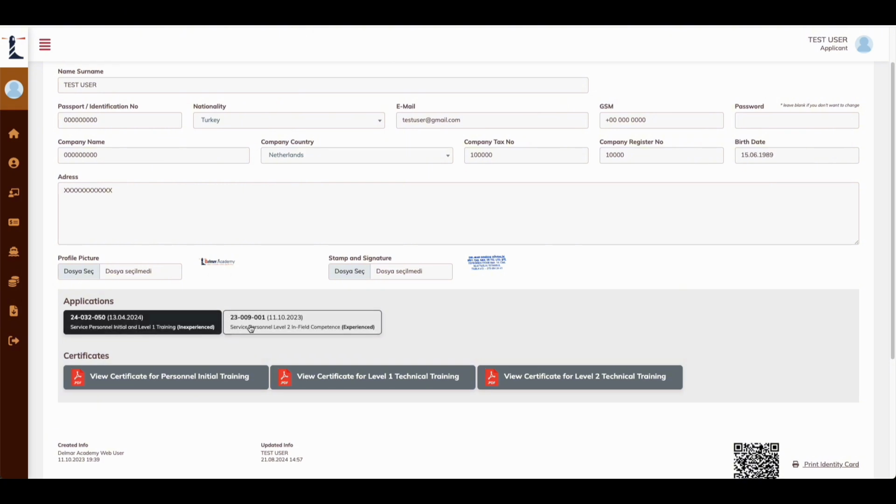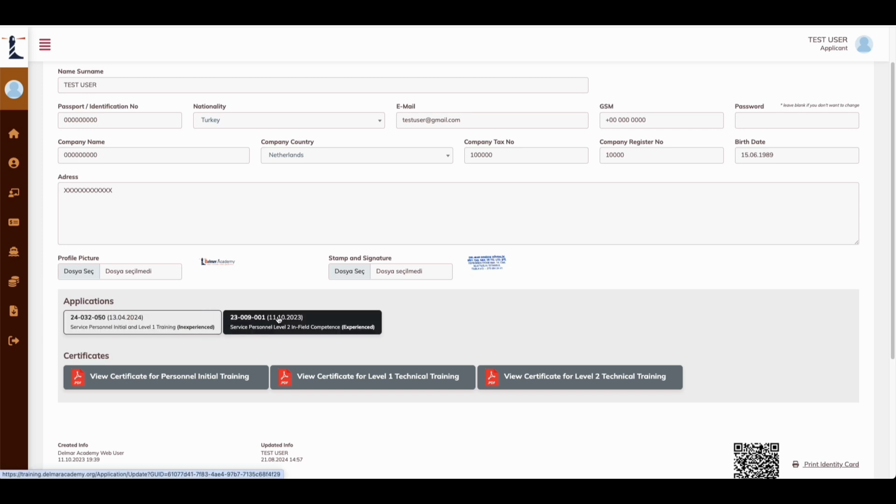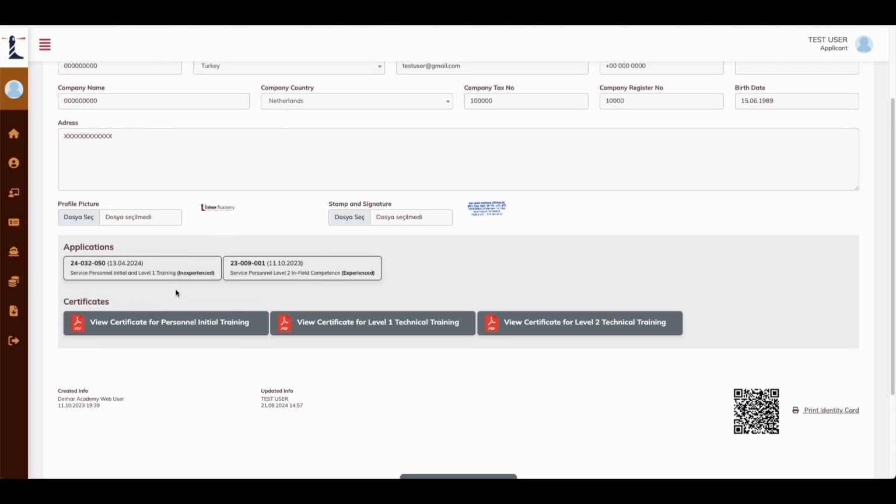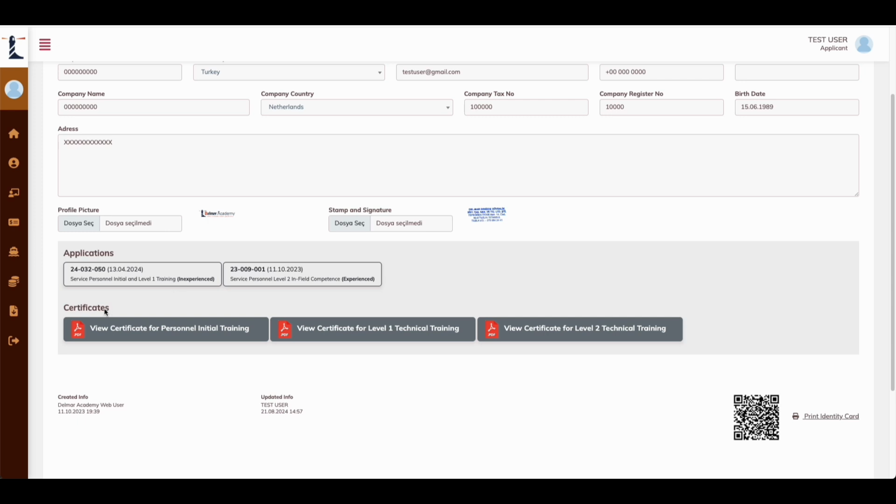Anyway, there you will see also the applications. What are they? Actually, they are the courses that you attended already. You can also search and go to details about your course, about the days, for example, location, etc. You can just click that. And there you will see also the certificates. As I mentioned on the homepage, it's actually the same. You can also click and download your certificates.